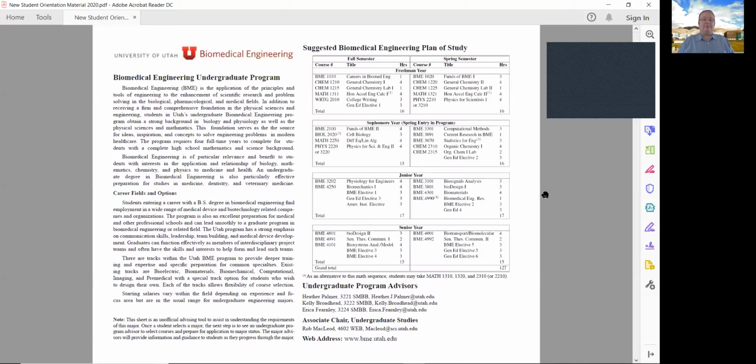Now, in our packet, we have this introductory page that outlines some of the areas biomedical engineers work in and career opportunities that exist, and that's the information on the left-hand side of the page. And on the right-hand side of the page is our typical four-year plan of study that is laid out for a student who is coming in ready to start calculus in their first semester. And it gives each of the courses that you need to go through in the sequence that exists.